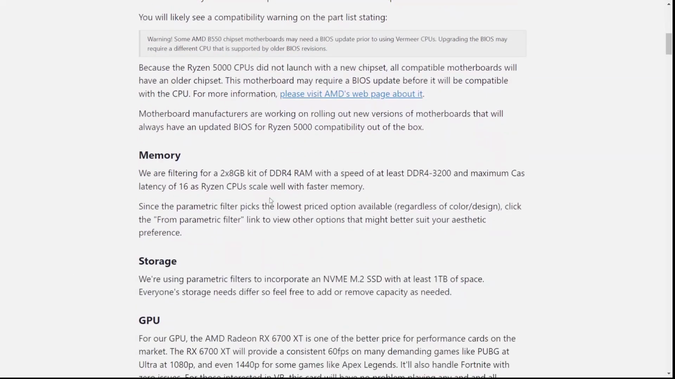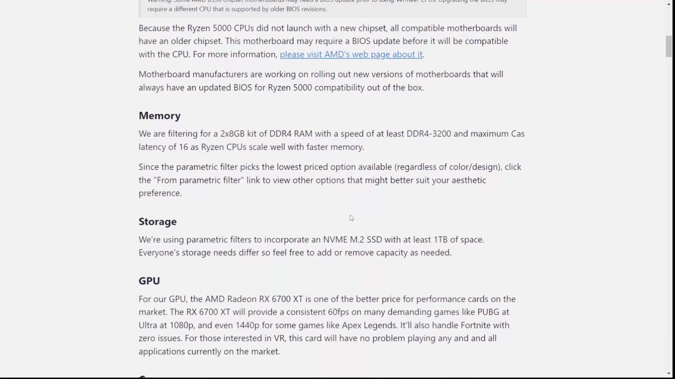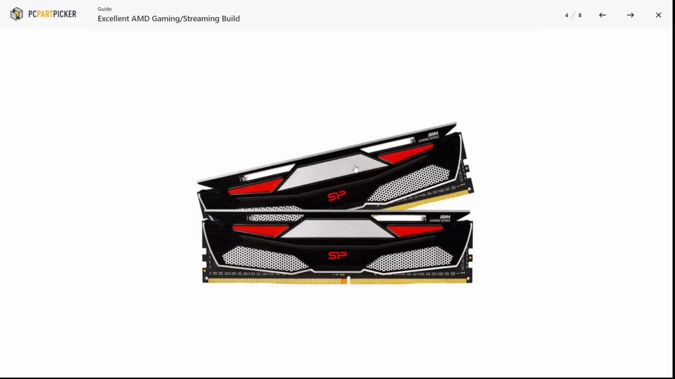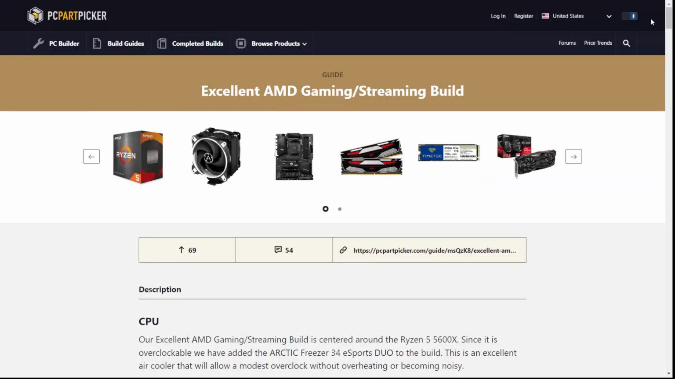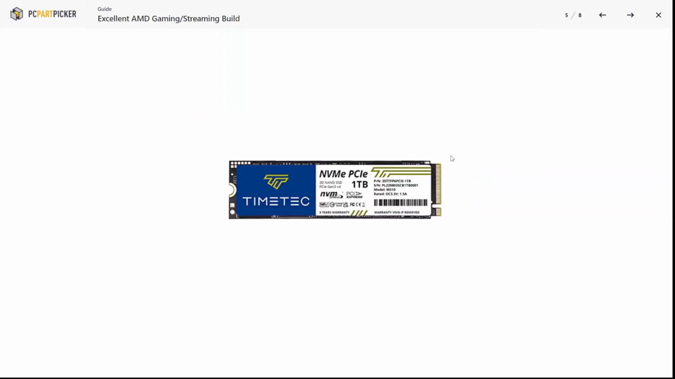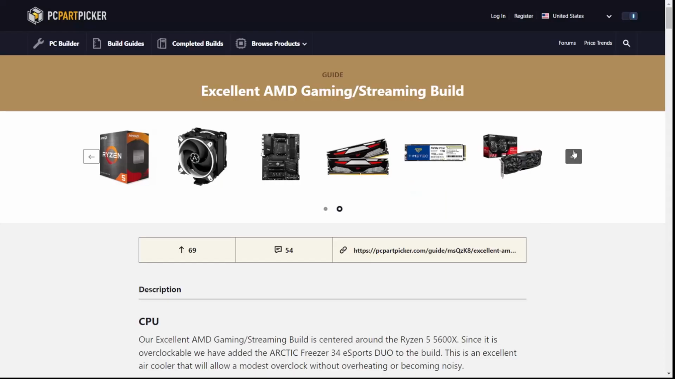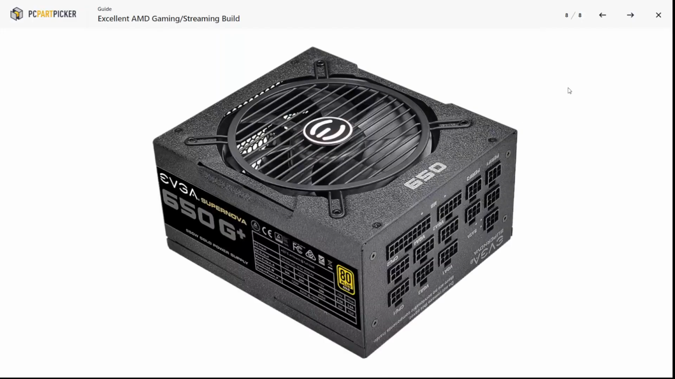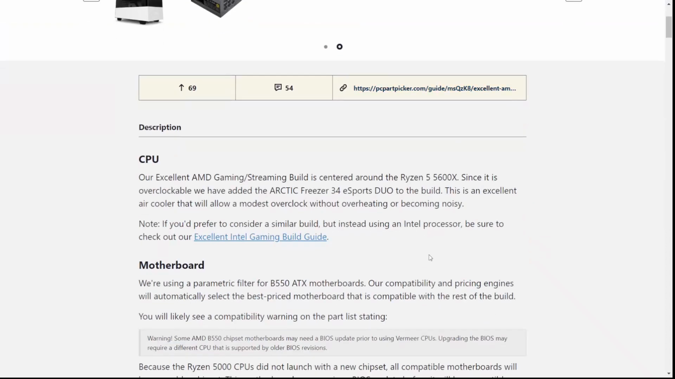Just like this, you can see there is no option. Oh, it doesn't tell us what the memory is here, but if you look here, this is from SP, I believe it's from Silicon Power. Not as well established a brand. Same with this one. This NVMe SSD is from TimeTech. Never heard of this brand before, so maybe better to go with something like Crucial or Samsung or Western Digital. It picked a good power supply, an EVGA power supply, so that's good.